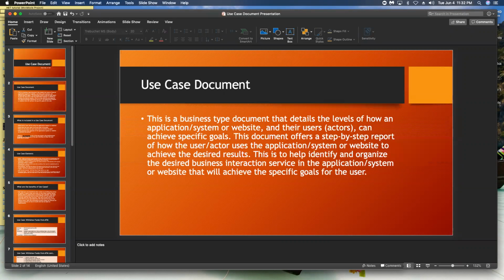Alright, so this is a business type document that details the levels of how an application, system, or website and their users, actors, can achieve specific goals. This document offers step-by-step reports of how the user/actor uses the application, system, or website to achieve the desired results. This is to help identify and organize the desired business interaction service in the application or the system that will achieve the specific goals for the user.